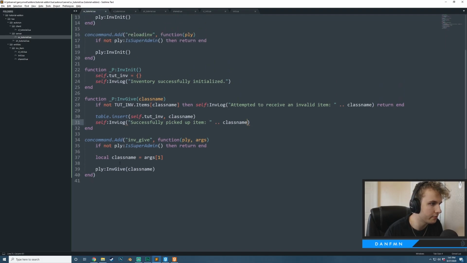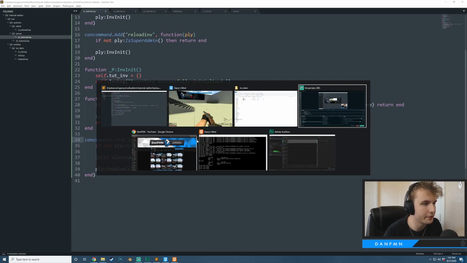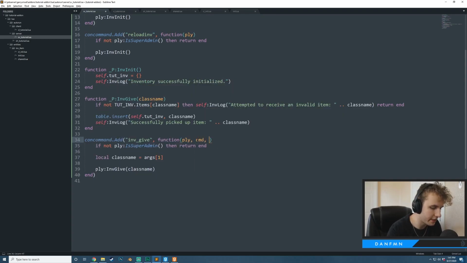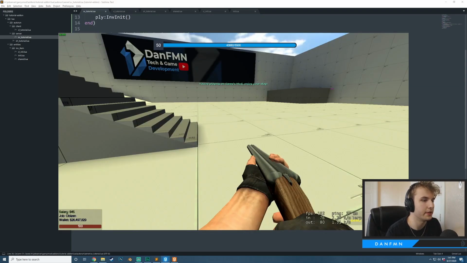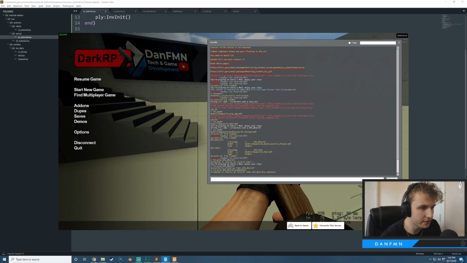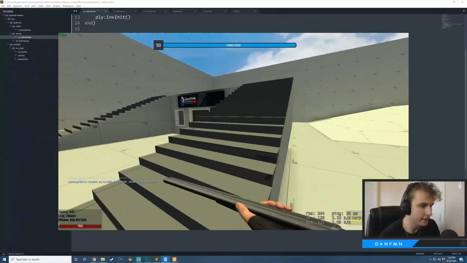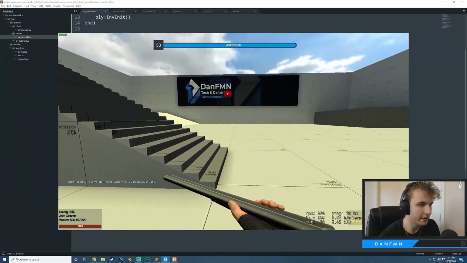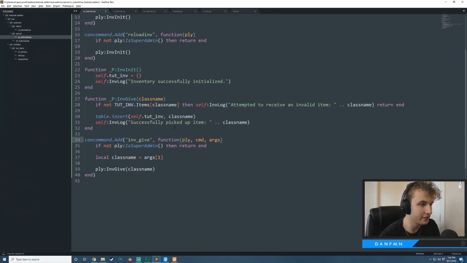Okay, so something's wrong with my con command here. I think my arguments might be messed up. Let me go look that up real quick. Okay, so it appears that this is actually supposed to be CMD, and then this is supposed to be arg. So now I'm just going to go ahead and run that command again, and you can see successfully picked up M9K double barrel. So if I go ahead and just mess up this class name for whatever reason, see attempted to give invalid item, and so we know that that's working, and that item is registered, so it's now in our inventory.